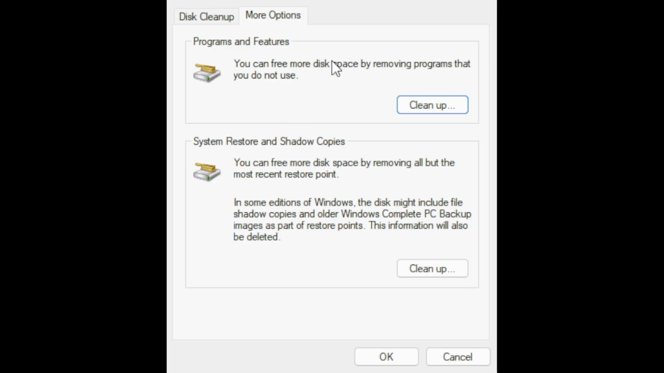You'll notice there's also another tab here that says More Options. Now, if you click that, it gives you two other options. You got Programs and Features. If you click this, it's just going to take you to the Control Panel so you can uninstall programs, which is helpful, but that's not really what I'm going to focus on right now.